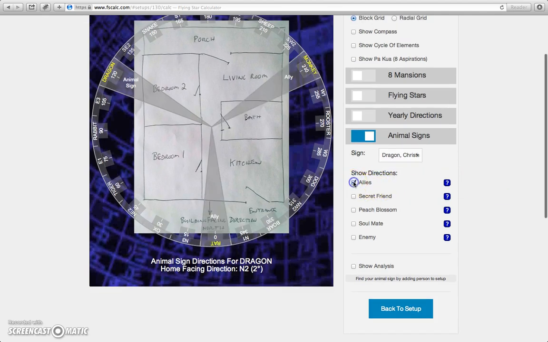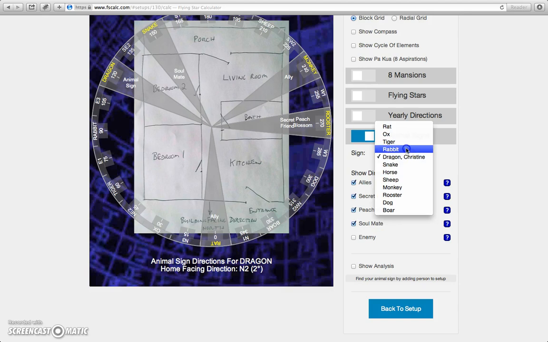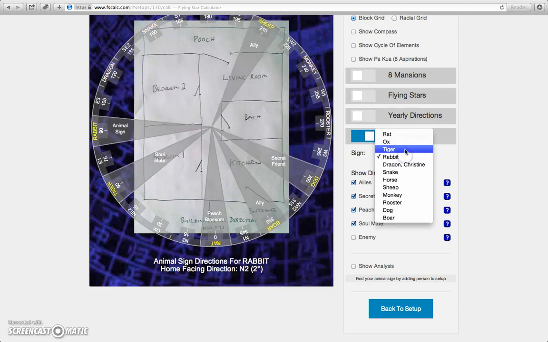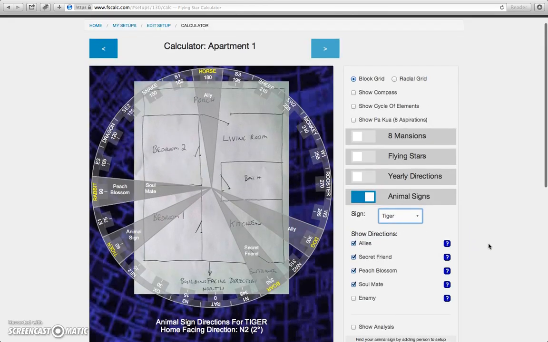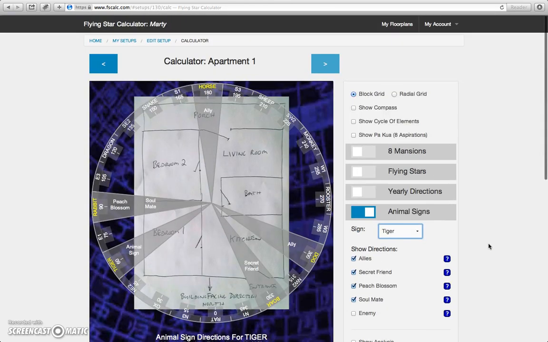So this shows the allies, secret friend, peach blossom, and soulmate, and it does that as a unique pattern for every animal sign. So that's kind of interesting. So that is essentially how it works.